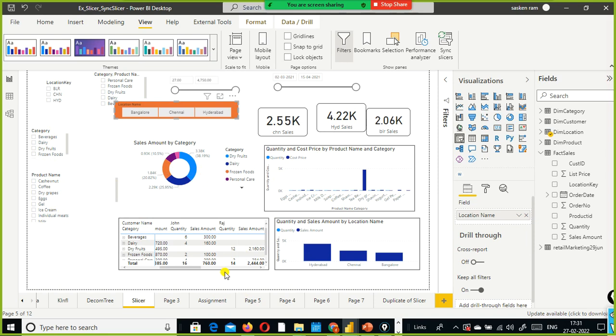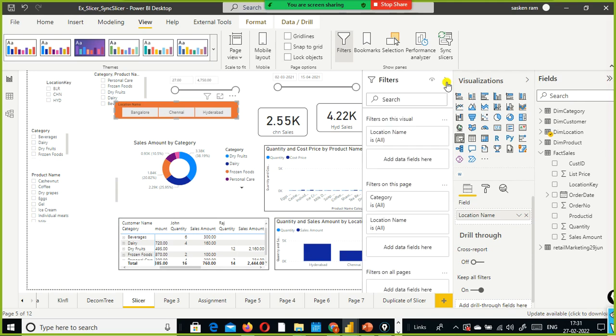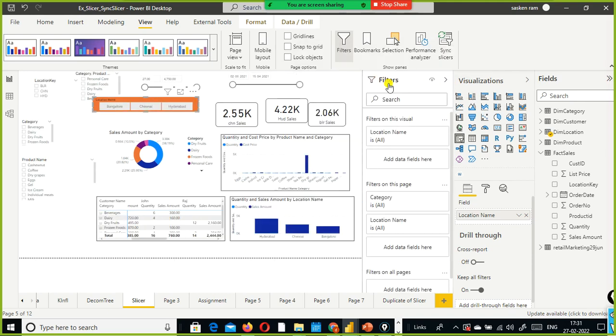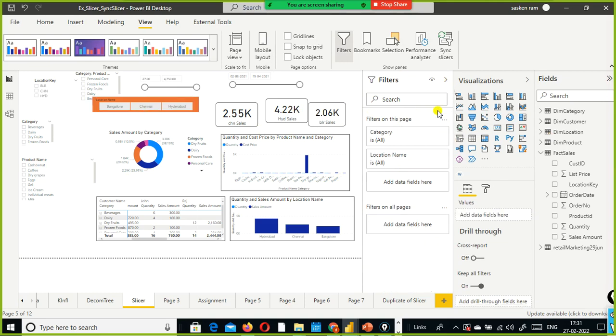And the next one is filters. We have something called the filters pane. Using the filters pane, we can apply filters to a single page, for the entire page, or across all the pages, or a specific visual. For example, I selected this visual, and now I unselected it.